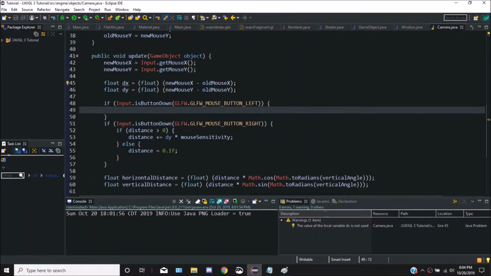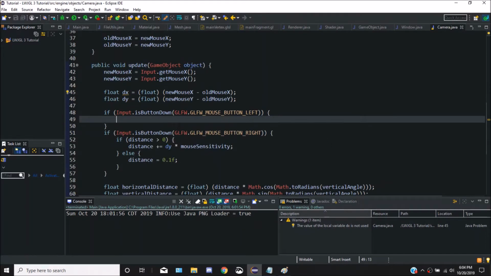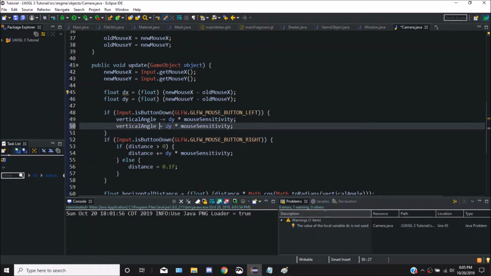So then when we do the left one, we actually have to use both of them, because we have to change the vertical and horizontal angle. So vertical angle is equal to, or is subtracted by, and since we're working with vertical angle, we have to use dy times mouse sensitivity. And so the horizontal angle is kind of the same thing, except it has to be added because of that vertical being flipped for some reason.